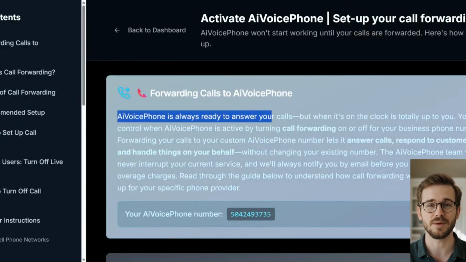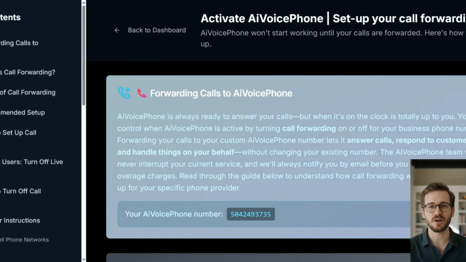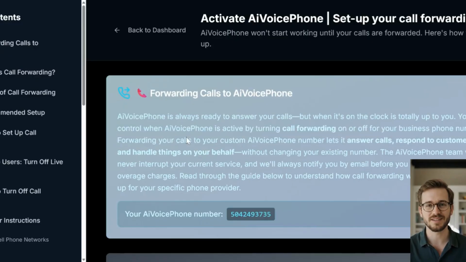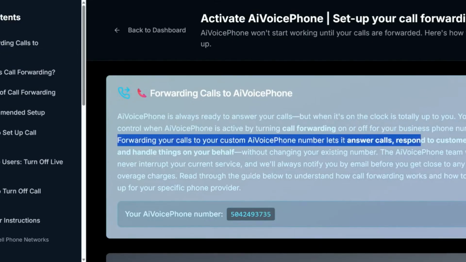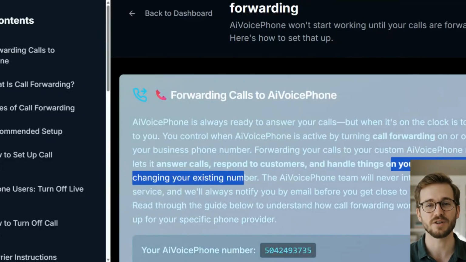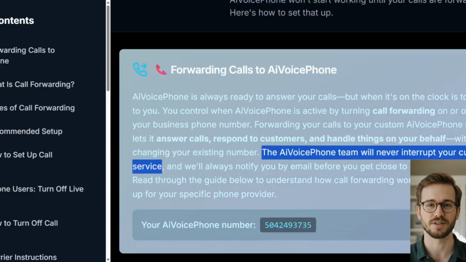It will take you to this page, and we're talking about call forwarding. So AiVoicePhone is always ready to answer your calls, but when it's on the clock, it's totally up to you. You control when AiVoicePhone is active by turning call forwarding on or off for your business phone number. Forwarding calls to your custom AiVoicePhone number lets you answer calls, respond to customers, and handle things on your behalf without changing your existing number. The AiVoicePhone team will never interrupt your current service.